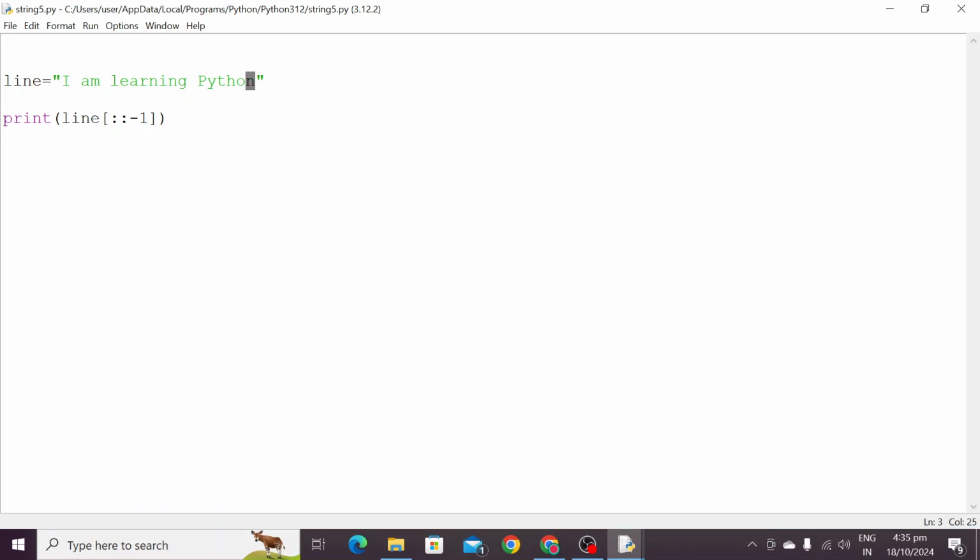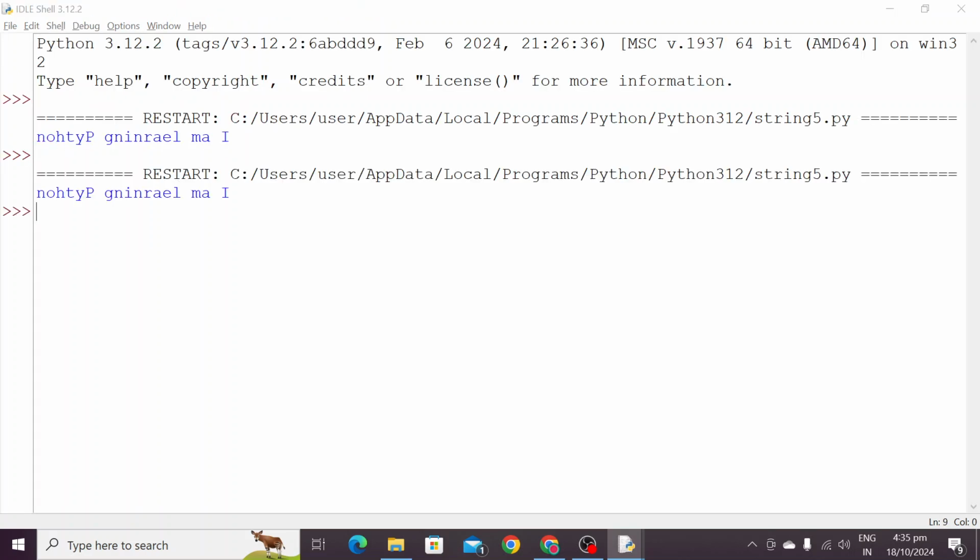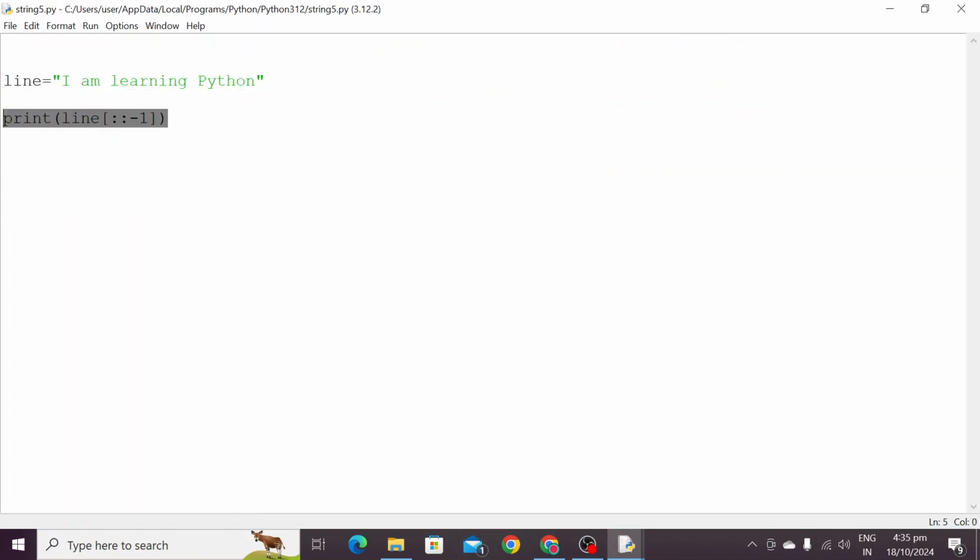And if it is given with one more colon sign, it means a step is given. So we are giving a step of -1. -1 means from the back side, so it will start printing from the back side. That is why the complete string has been reversed, right? Now the second method is using a while loop.